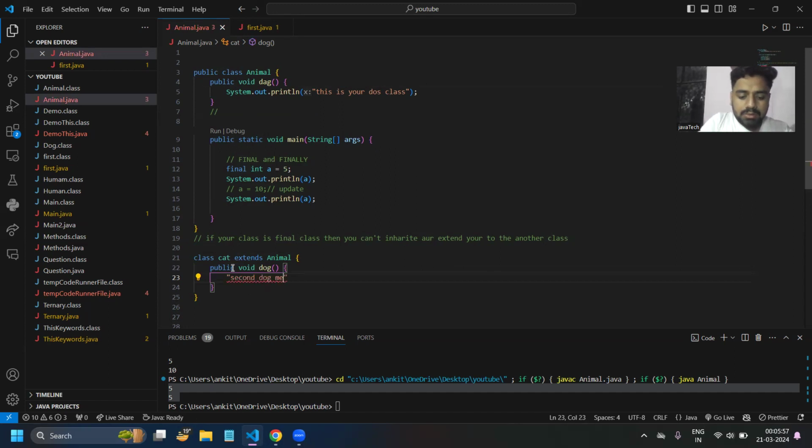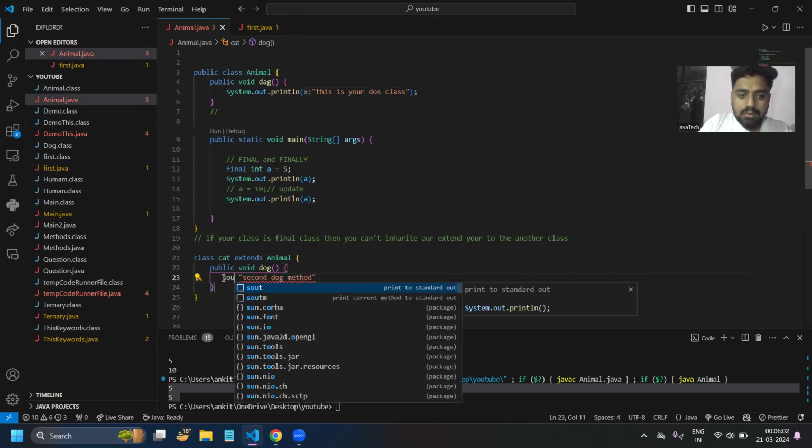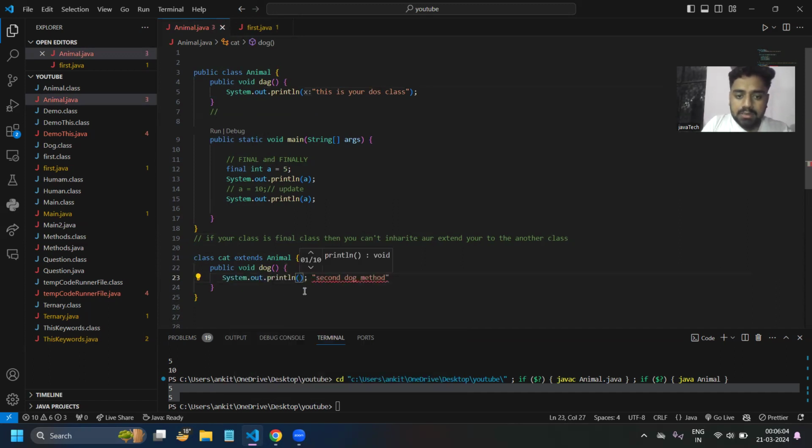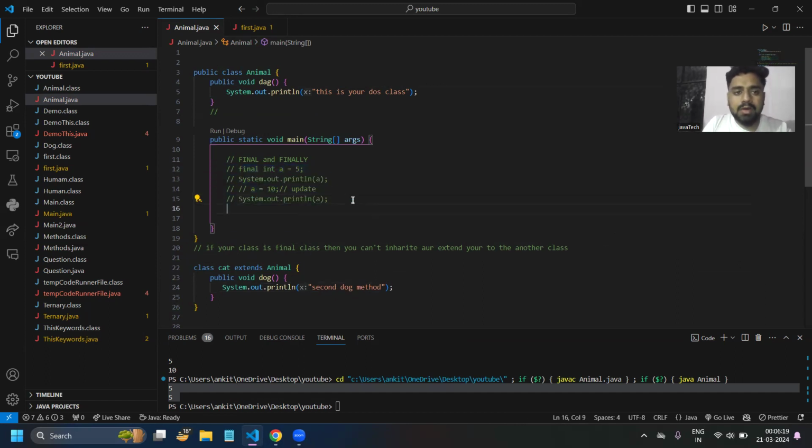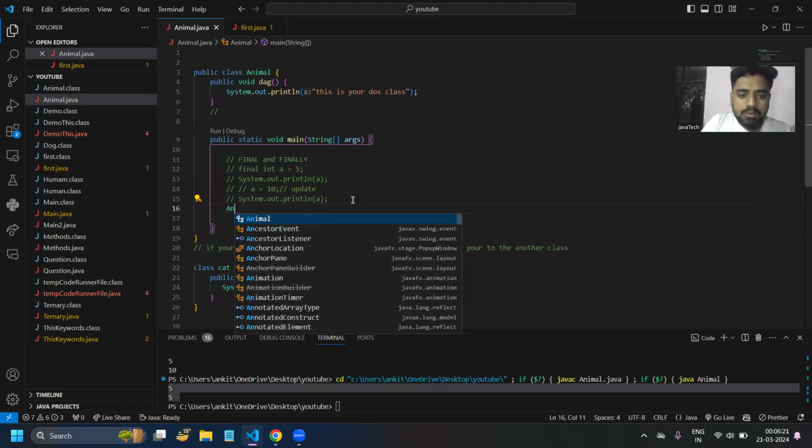Second dog method. Let's take System.out.println, and inside this, "second dog". Now I'm going to run my program.